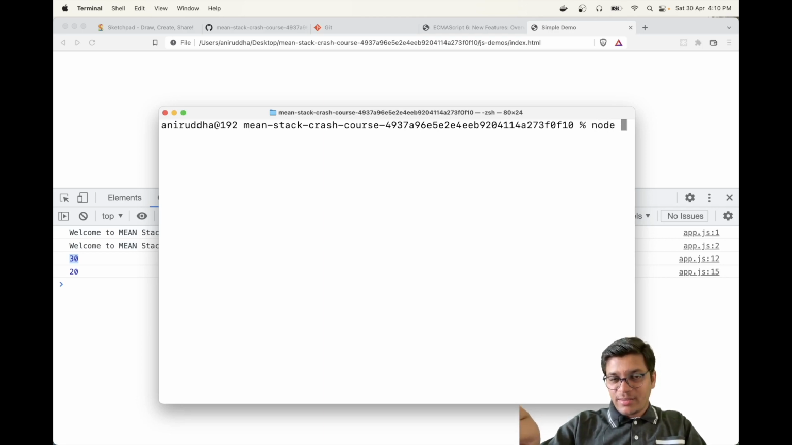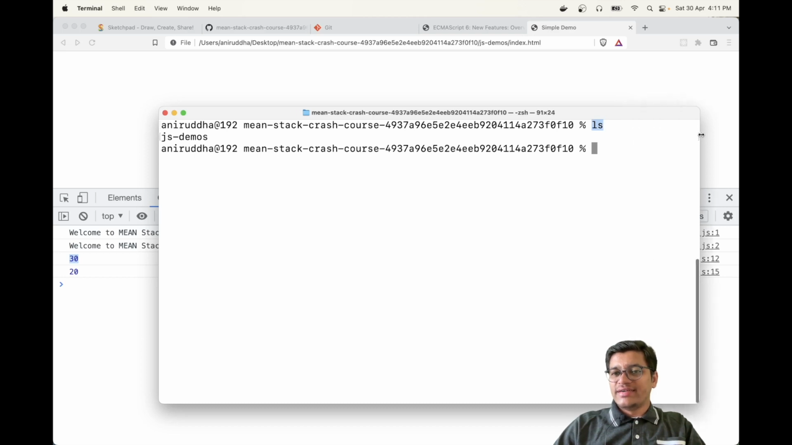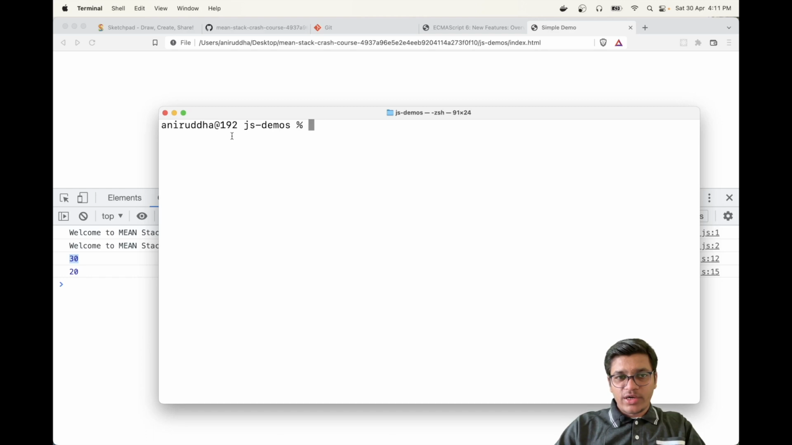So here you can say node. This is the next term I am going to cover. Node, and the name of the file app.js. Sorry, one more folder is there, cd js demos. If you want to see, ls means what? The list of files and folders inside this particular folder. Let me go to the js demos and clear it. So I am inside JS demos right now. Now just hit ls over here, and can you see there are two files, app.js and index.html.